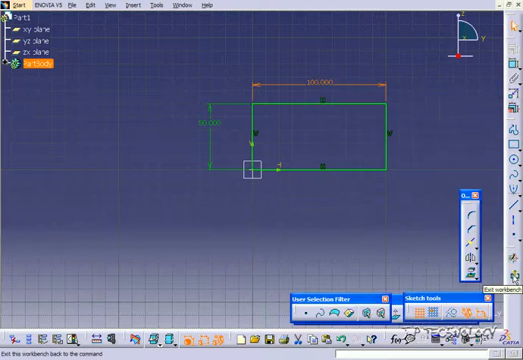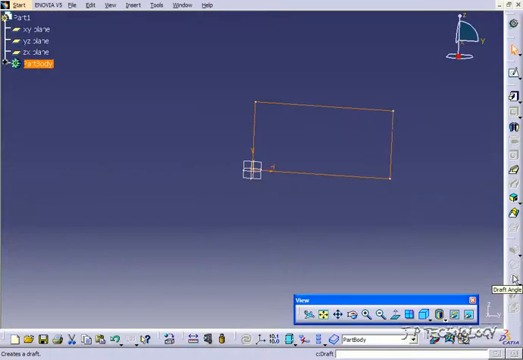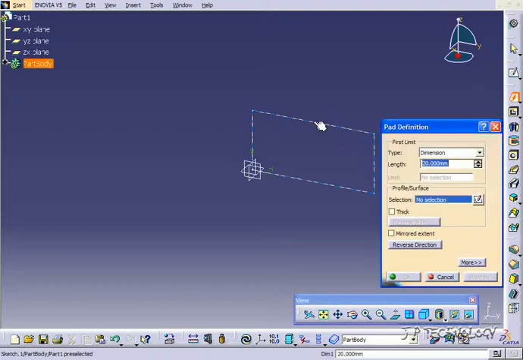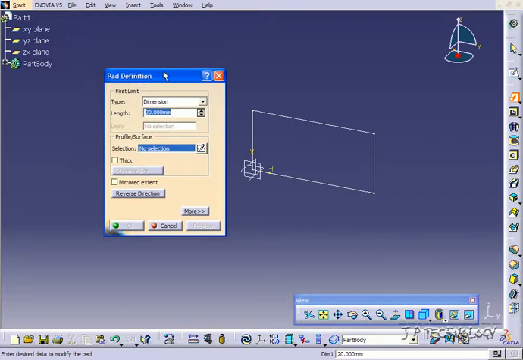Now let's exit this workbench and go back to the part design. And what we're going to do is we're going to extrude this out 50 millimeters. So click Pad, and we'll click on the sketch. So when you click Pad, you're going to get this pad definition window, and it's going to show you all the different things you need to select to get your pad to work. So right now we have it as the type for dimension.